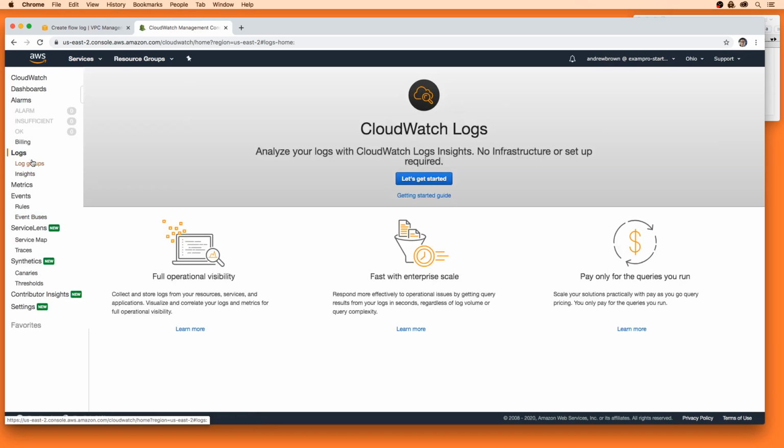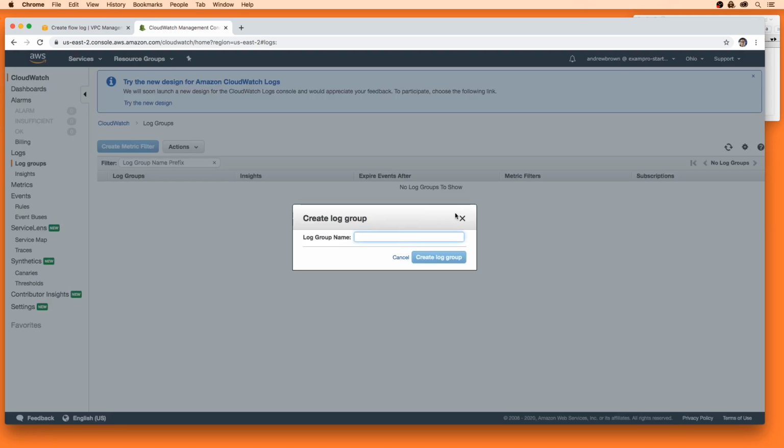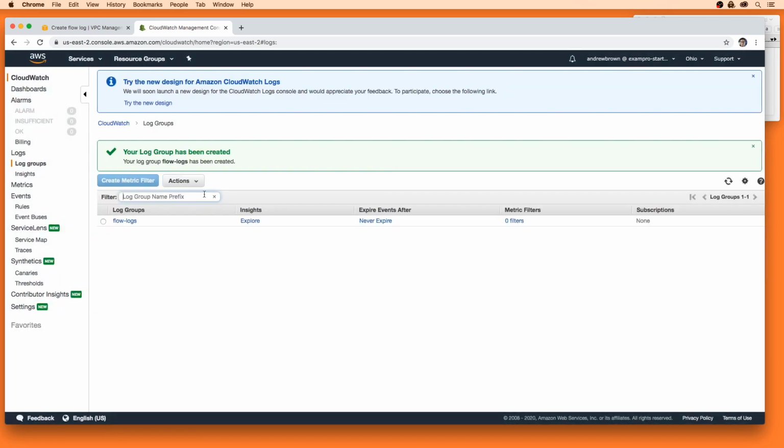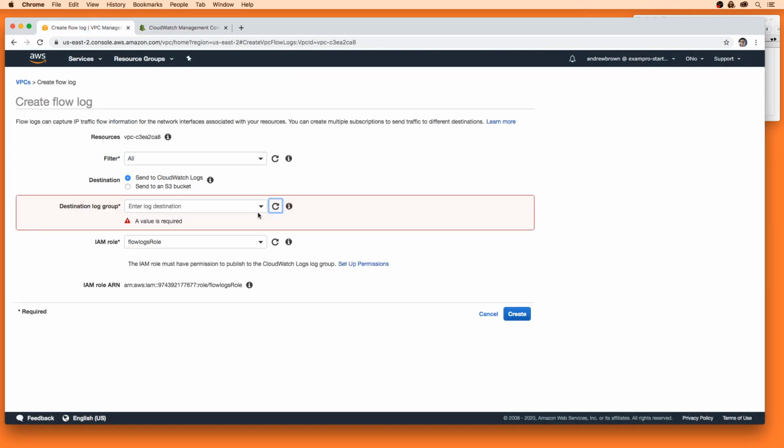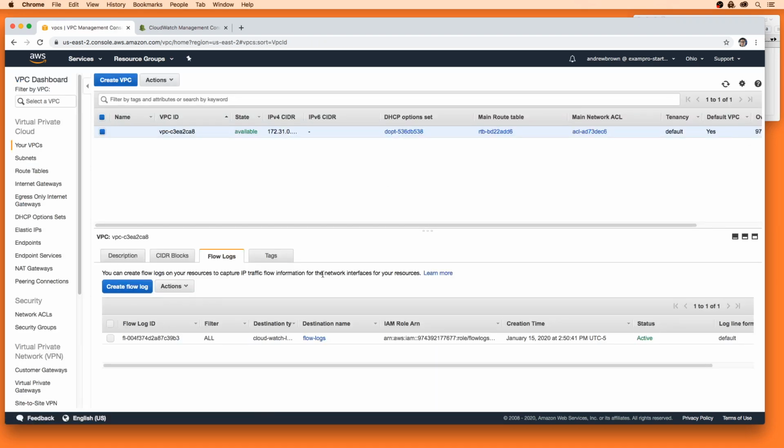And we're going to go to logs, log groups. Create a log group. And we'll just say flow logs. And so I can go back here, do a refresh, and we will go ahead there and create that. And so now that's going to capture all your flow log, or all your IP traffic information.